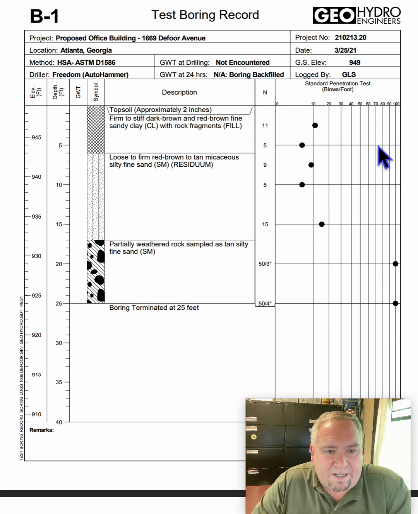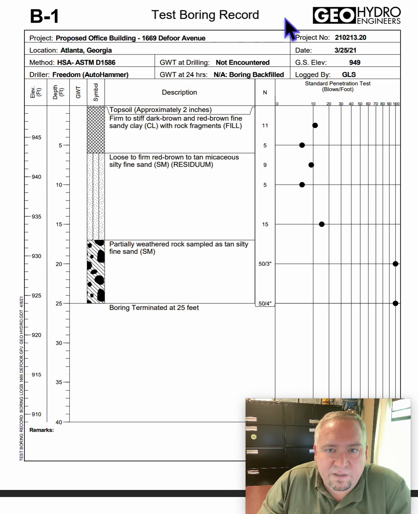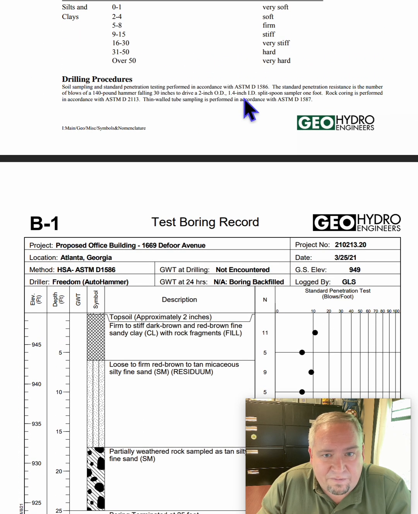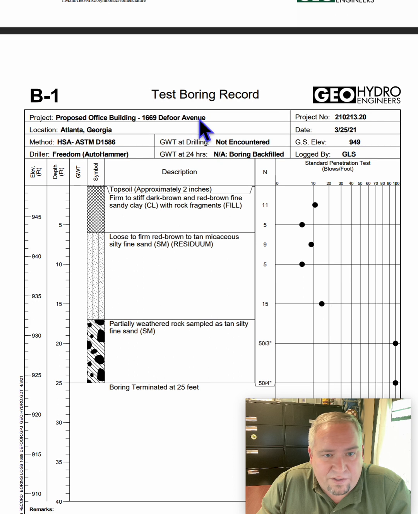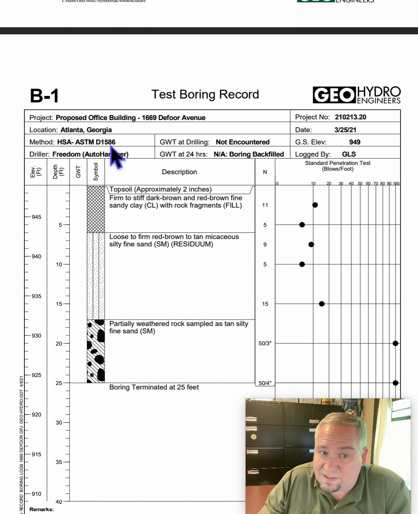So the first thing that we'll come to is this is B1. This is a test boring record, and this is who did it. This is the actual job, location, methods. So you can actually look this up and reference these methods right up in here. So if you notice ASTM, these are just standard processes that are across the board. So another firm is going to use that same kind. They should produce the same results.